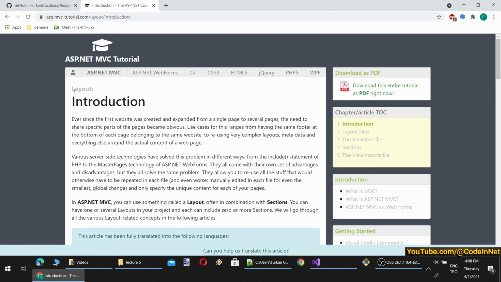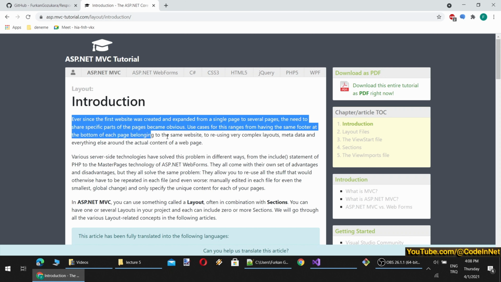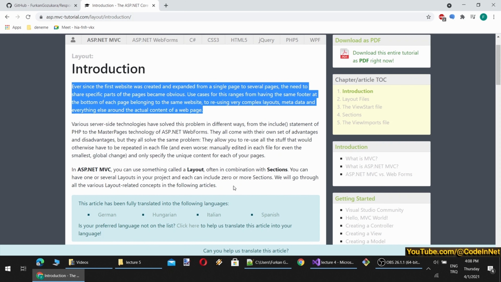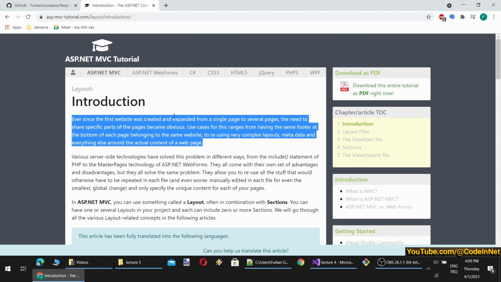Okay, so today we are going to start with the layout of our website's projects. Let's start with the introduction. Ever since the first website was created and expanded from a single page to several pages, the need to share specific parts of the pages became obvious. Use cases for this range from having the same footer at the bottom of each page belonging to the same website, to reusing very complex layouts, metadata and everything else around the actual content of a web page.